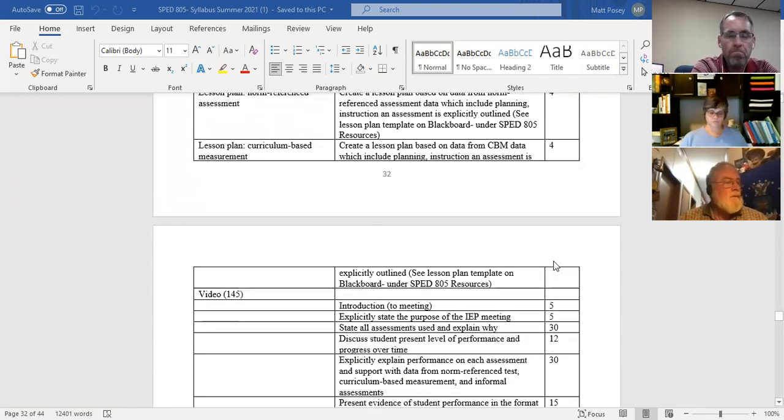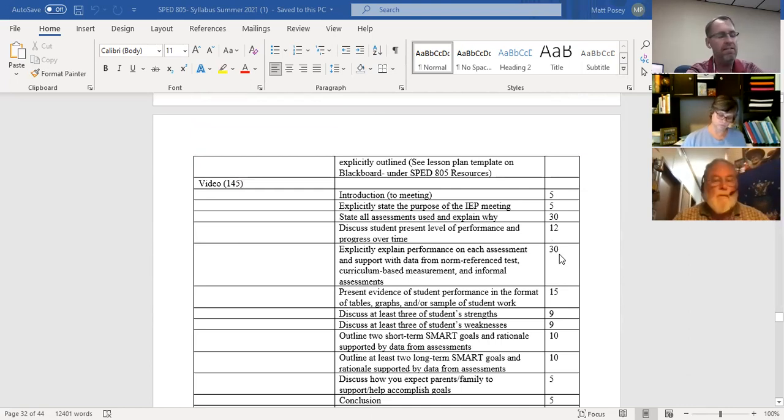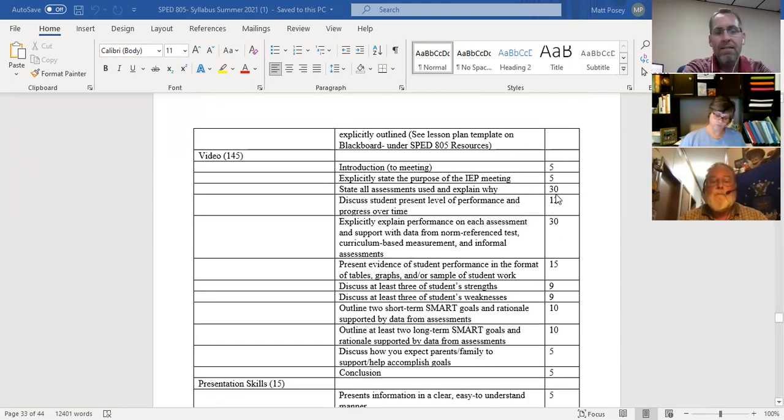Okay. The next thing we're going to get into is where a bulk of the points are for the portfolio assignment, and that's going in and creating your mock IEP. As I mentioned earlier in the semester, and I'm going to refresh your memory a little bit here, probably the easiest way to meet all the items we're going to be looking for in the video is to create a little cheat sheet or a little outline to put in front of you when you're making that video. Just follow that.